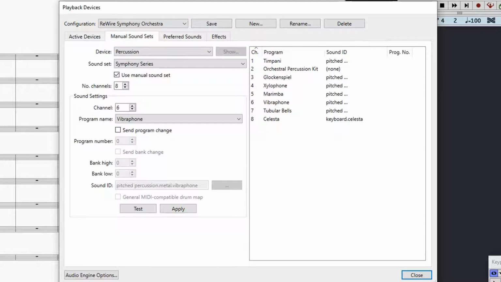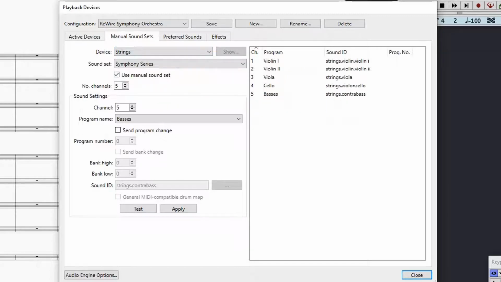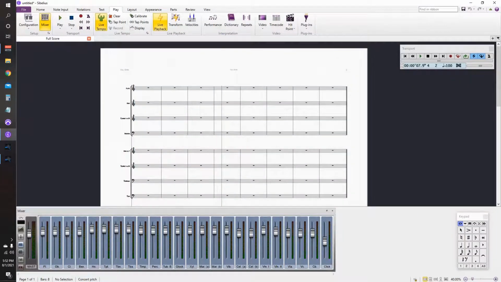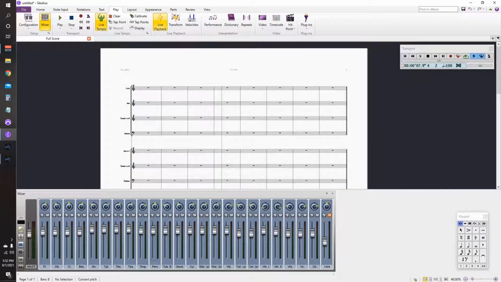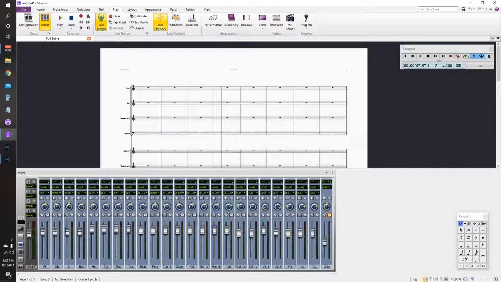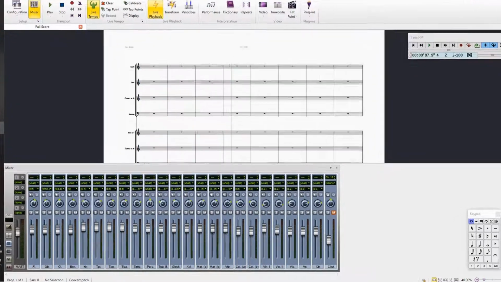We're good. So if you don't know, I'll give you an example of the strings. It's showing that the program with the sound ID of strings.violin.violin 1 is going to be on channel 1, violin 2 is channel 2, viola is channel 3, cello is channel 4, bass is channel 5. So if we open up the mixer in Sibelius, again, if you want to know all these little things, watch part 3.